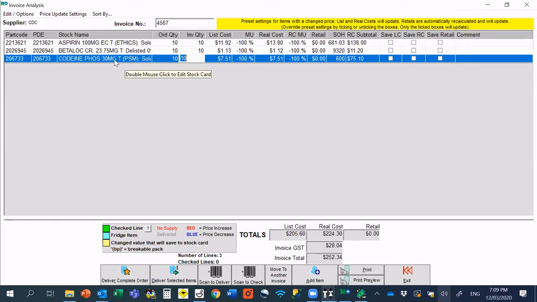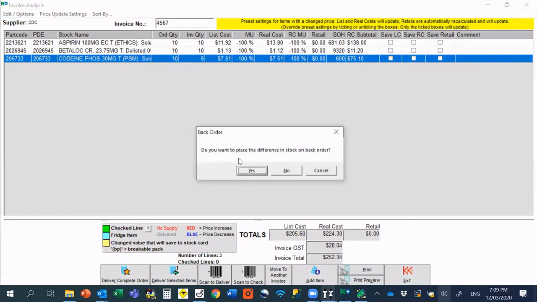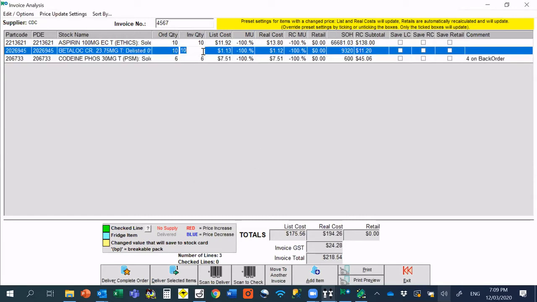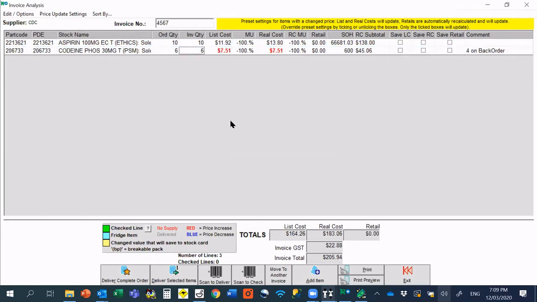Say if they only send me 6 codeine, I can go to the invoice and change the invoice quantity column to what they actually send me. When I go OK, it will ask me, do you want to place different in stock on back order? If you know that they're gonna resend you those ones, then you want to create another invoice for the back order one. Same if they didn't send me anything for the restock, because they're out of stock, then I can just put all of that in the back order.